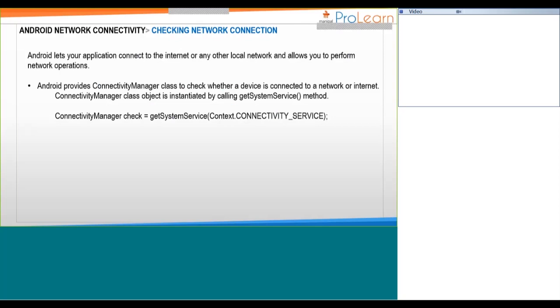Android network connectivity, checking for network connection. So before you make any network calls to the server, first thing you need to make sure that you do is you need to check for the internet connection, whether internet is there or not. So this is the first step that you need to make sure that you check whether the internet connection is there or not. Only if it is there, then you need to start making the network calls.